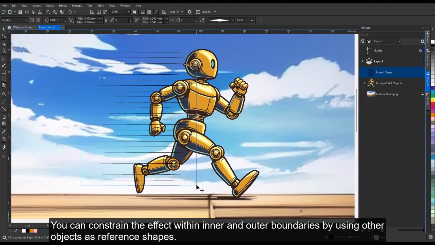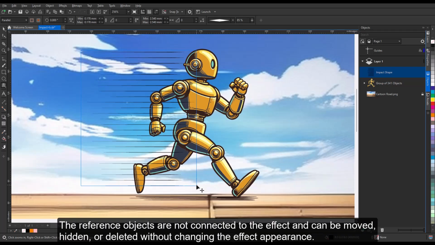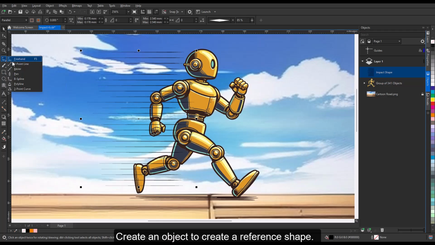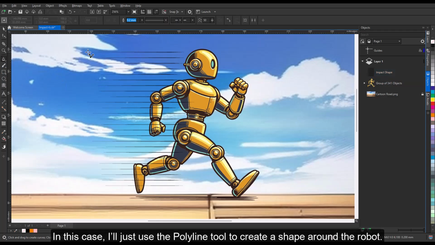You can constrain the effect within inner and outer boundaries by using other objects as reference shapes. The reference objects are not connected to the effect and can be moved, hidden, or deleted without changing the effect appearance. Create an object to create a reference shape. In this case, I'll just use the polyline tool to create a shape around the robot.